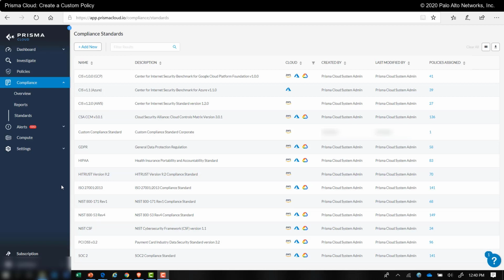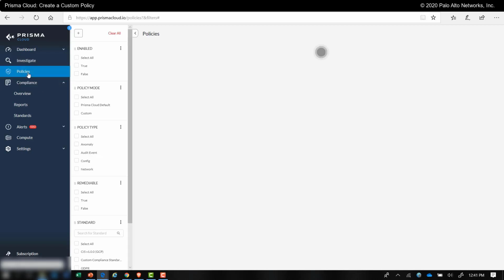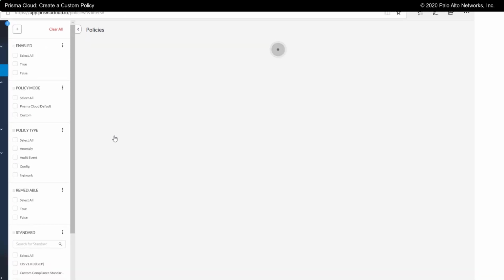In addition to creating a custom compliance standard, I can further customize that standard by creating custom policies to associate with the standard as well. And I can do that by first navigating to the Policies tab. To create a new policy, click plus Add New.